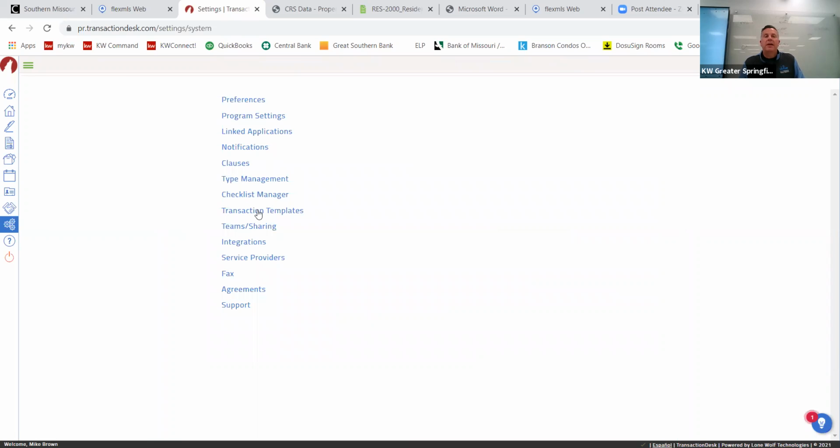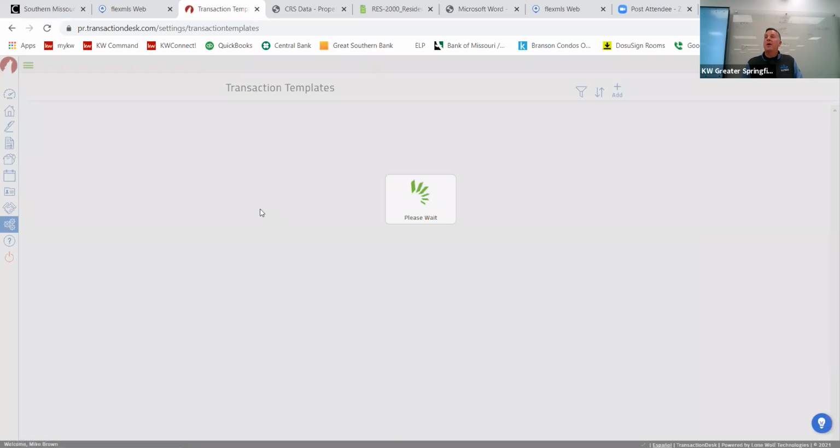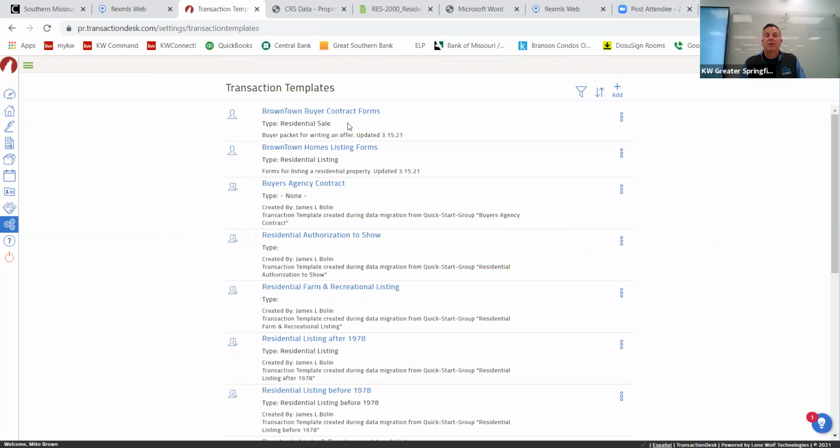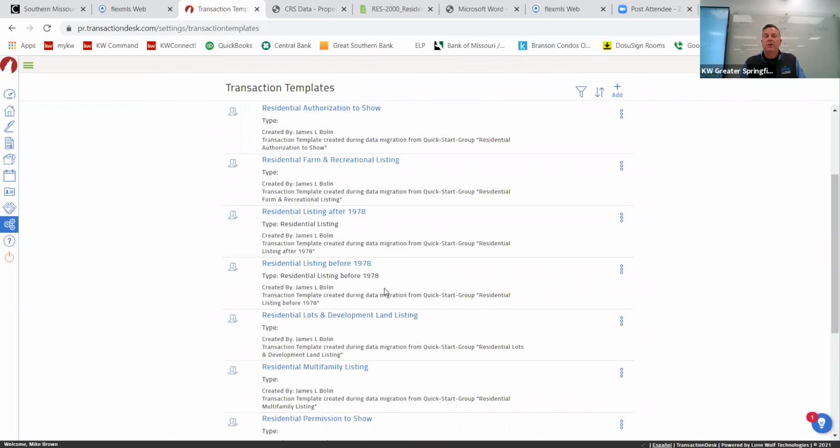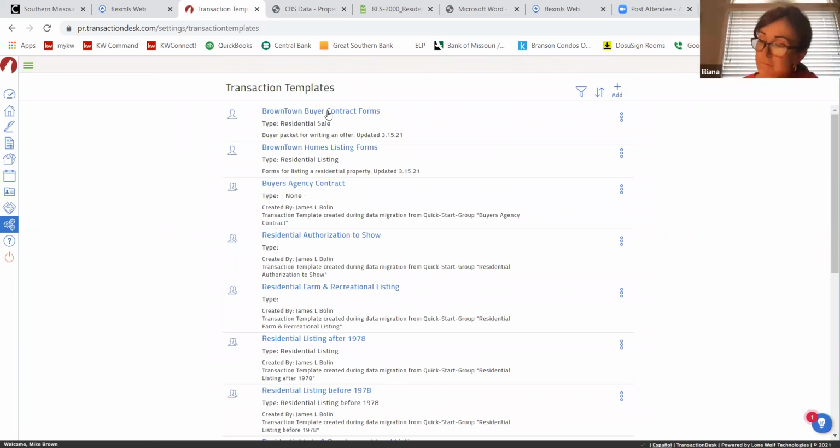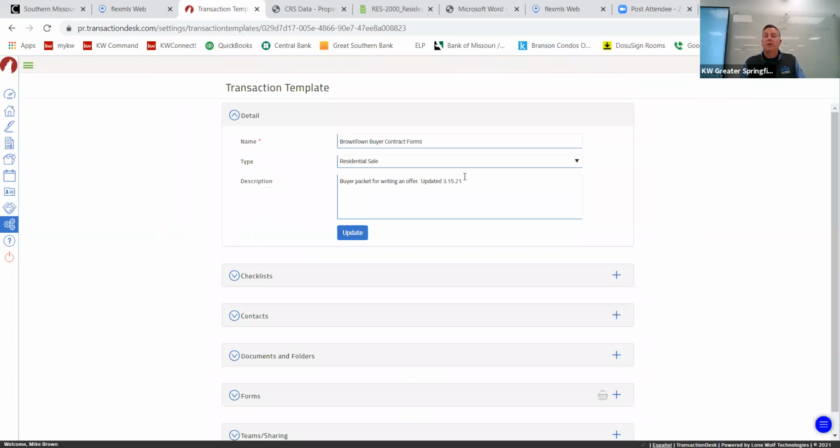But the big thing is transaction templates. This is where we set up all this way, way back so it works. These are some sample ones that have been around forever, but I made my own. The one we just dealt with is called the buyer contract form, and on here I put the last time I updated it. That's just from my memory. Since I just now formed an official team in Flex, we now have to migrate all this over and start it all over.